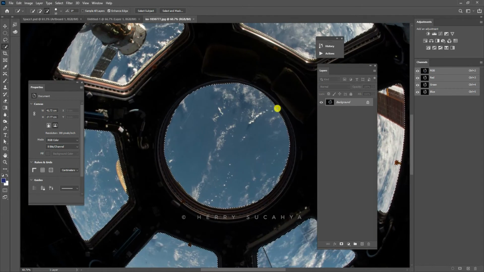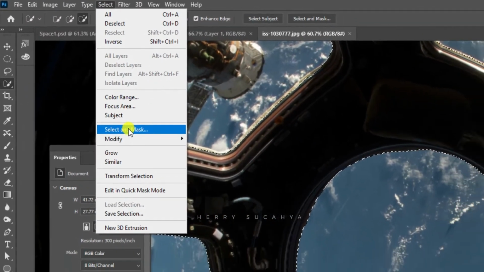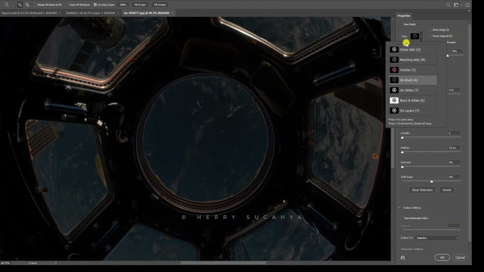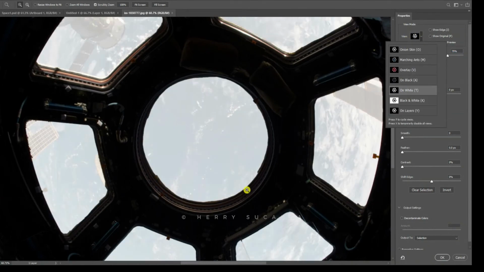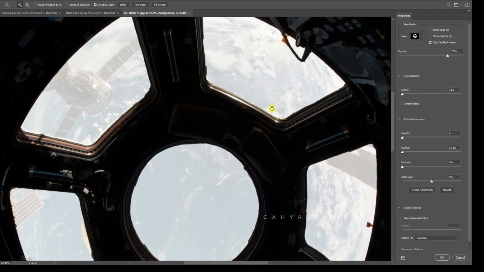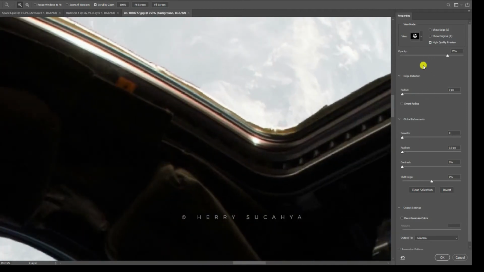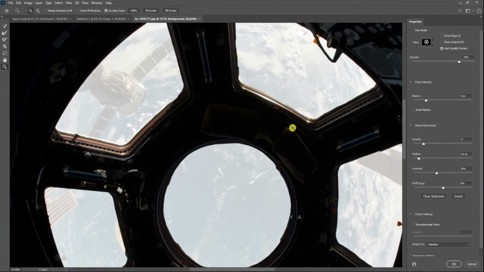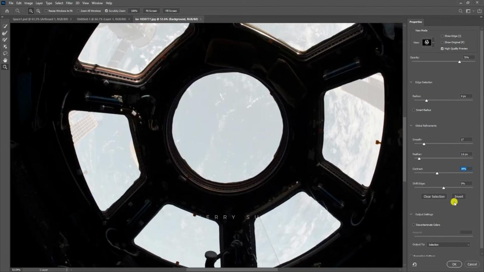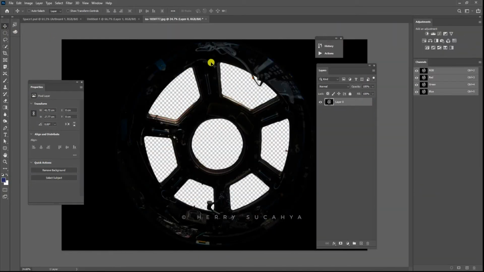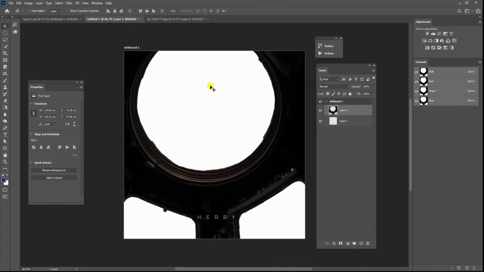Now I'm going to edit the selection further by going to select and mask. I'm going to change the view into white so I can see clearly the edge of this selection. And then I'm going to make it a bit smooth by cranking up the radius, smooth, feather, and finally contrast to sharpen the final selection. Okay, great. Now let's output that into layer mask, and then let's bring this into our main document.